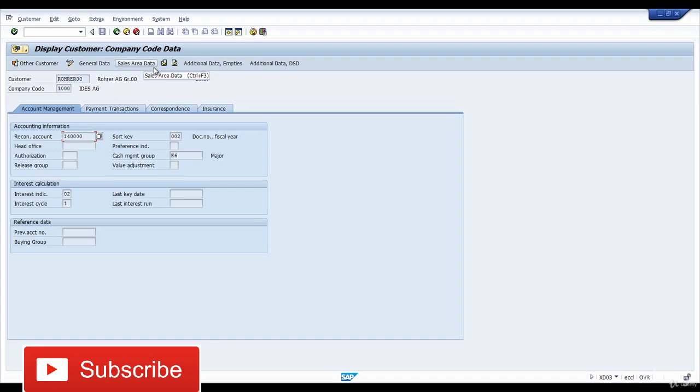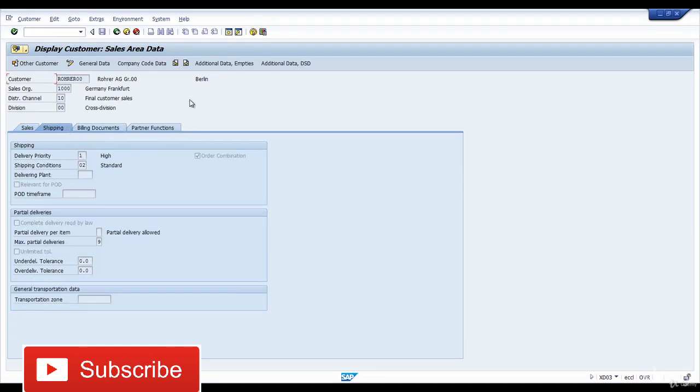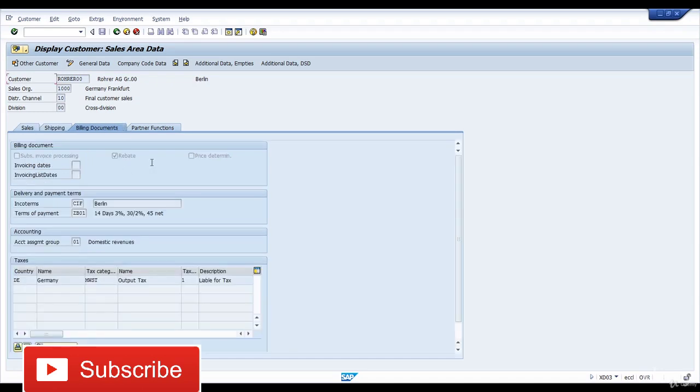Then we navigate to Sales Area Data. Choose the Sales Area Data icon from the application toolbar. Now choose the Shipping tab. We can see the shipping condition is 02 standard. Choose the Billing Document tab. And we can see the terms of payment are ZB01. And all the information we have just seen is extremely important for a customer master record.